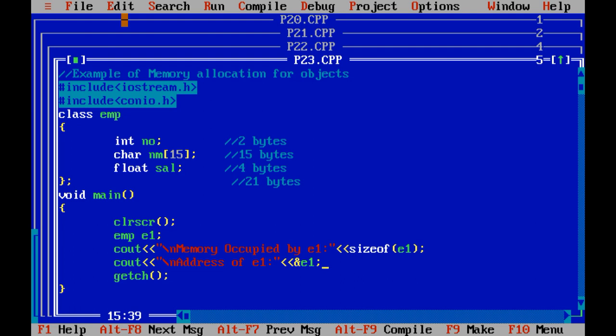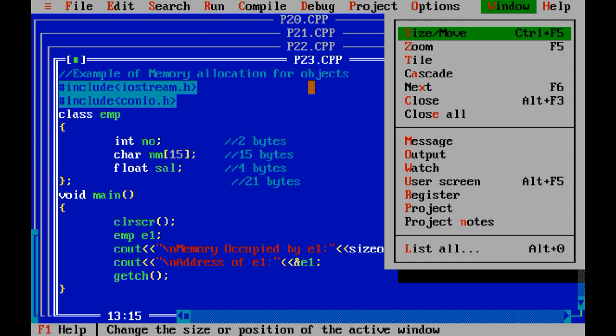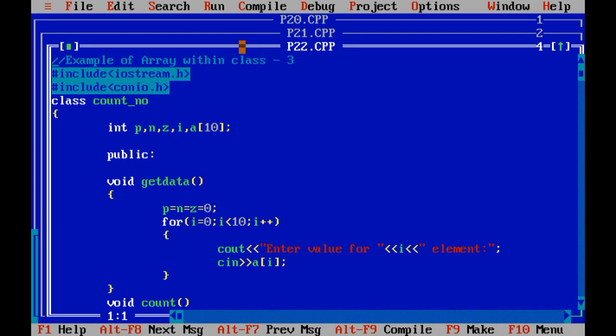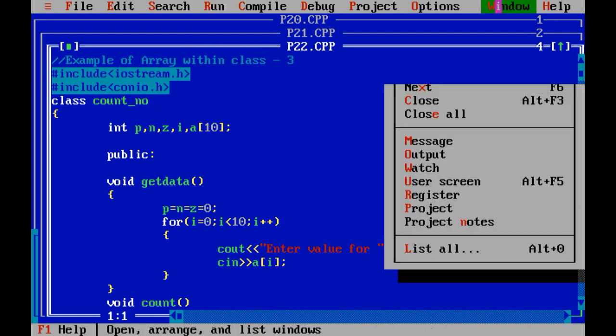In this way, it will allocate the memory for each object. Suppose if you are going to create second object of the employee class, again it will occupy 21 bytes for the new object, right? So this is all about our today's session. We have learned two different topics. One is called memory allocation for the object, and second is declaration of array within the class.